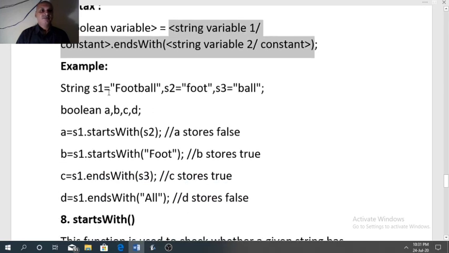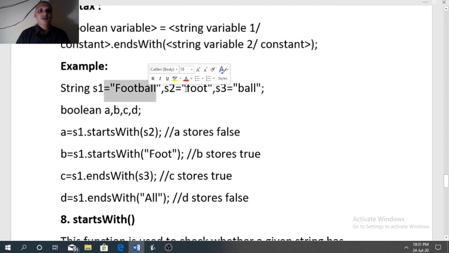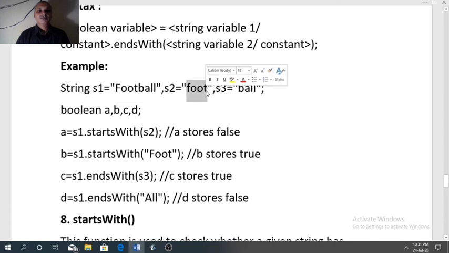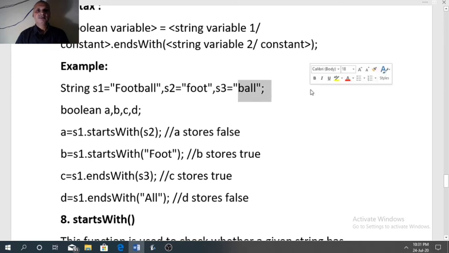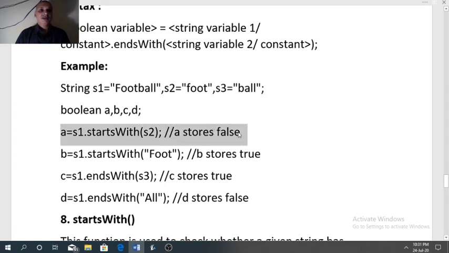See the example. S1 stores football, S2 stores foot, and S3 stores ball. 4 boolean variables A, B, C, D. First example, S1 starts with S2. S1 has football, S2 has foot. Now we have to check whether football starts with foot.